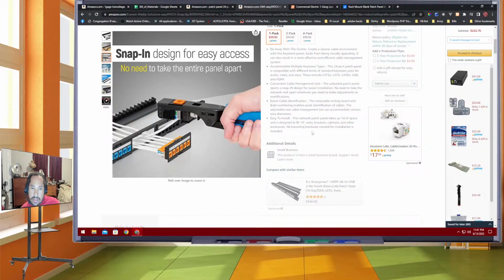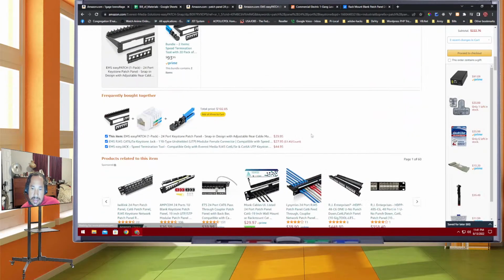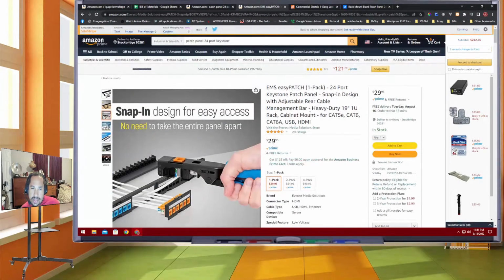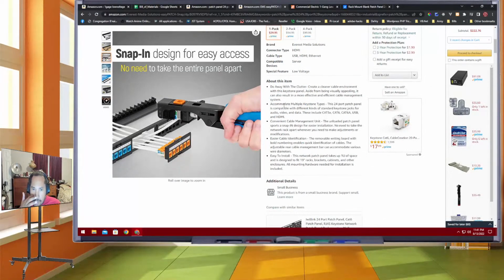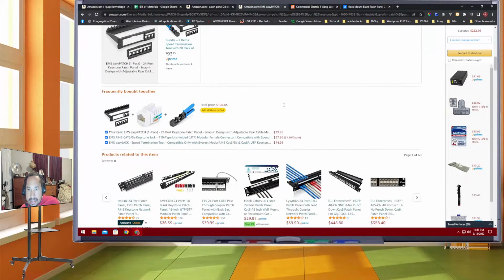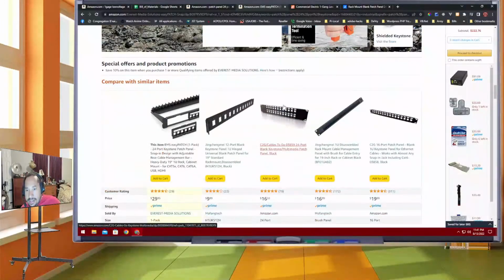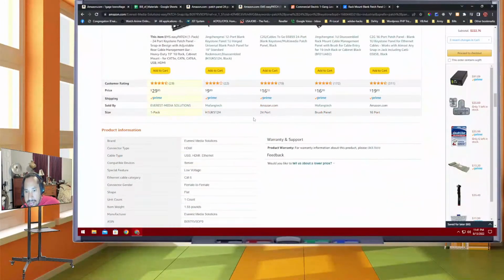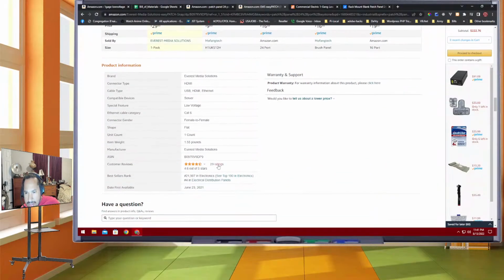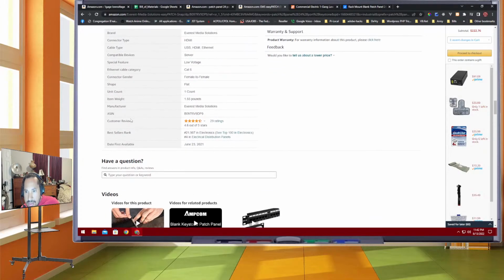Can we get a model number on this somewhere? Who makes it? EMJ? I'm sure we can find a model number right quick to punch in and save that. ASIN. What is that? EMS. Everest Media Solutions. The hell is it? ASIN though?